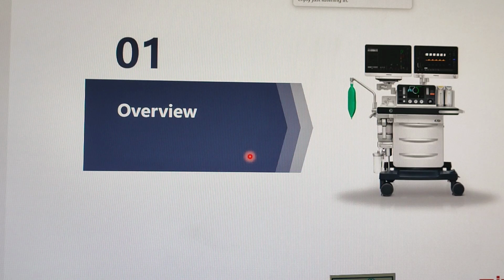This is our anesthesia machine A9. How to recognize if it's A9 or A8? Actually, the main difference between A8 and A9 is only the vaporizer. For the A8, we have the pneumatic vaporizer, while in the A9, we have the electronic vaporizer, or we call it EVAP.